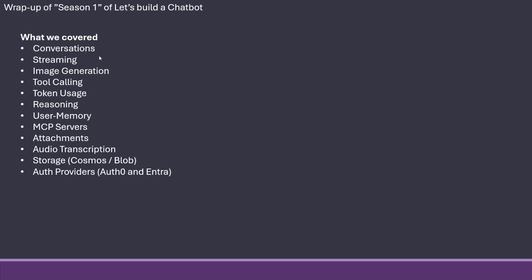We have made conversations, streaming, image generation, tool calling, token usage, reasoning, user memory, MCP servers, attachment, audio transcripts, storage of the various conversations and settings in Cosmos DB and Blob storage, and we have added multiple auth providers. So a lot of things.